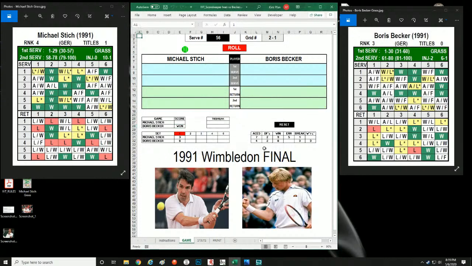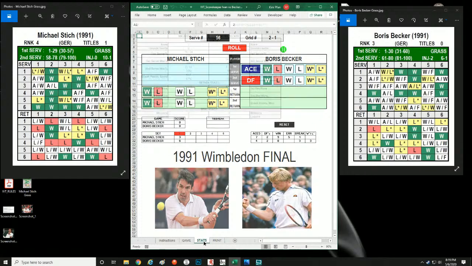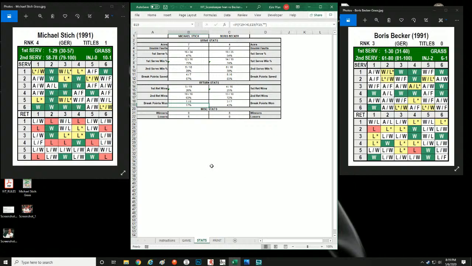Boris Becker takes it and breaks Michael Stich 3 times in that set. Let's look at our stats after one set in. Boris Becker with 3 of 7 break points won, 43%. Boris Becker slightly getting better returns in. First serve winnage is pretty close, 74 to 75%. Second serves won are very low for both players. In fact, Michael Stich is only 28%. That's why he needs his first serve to get in more.